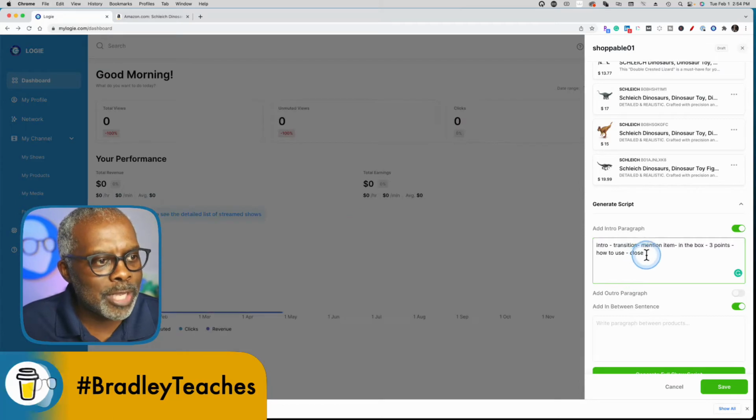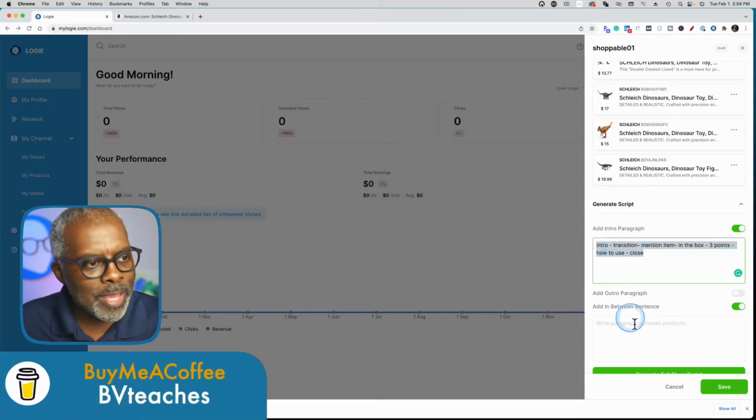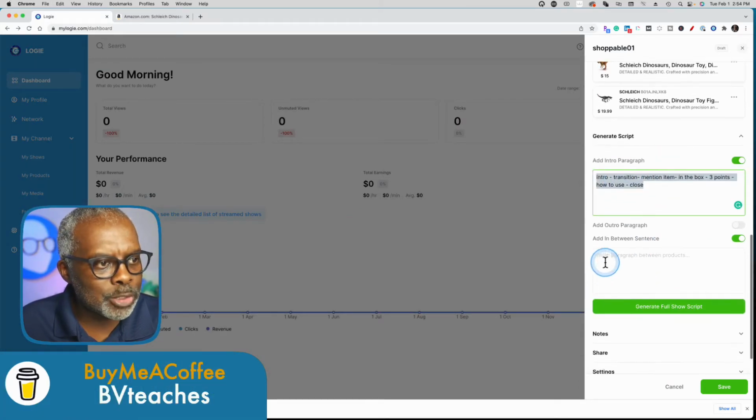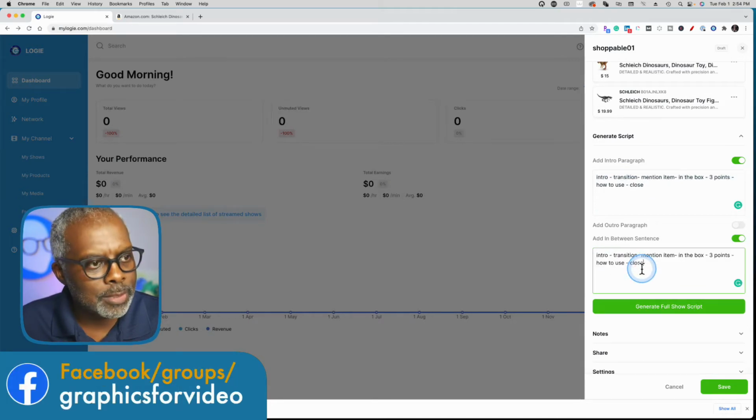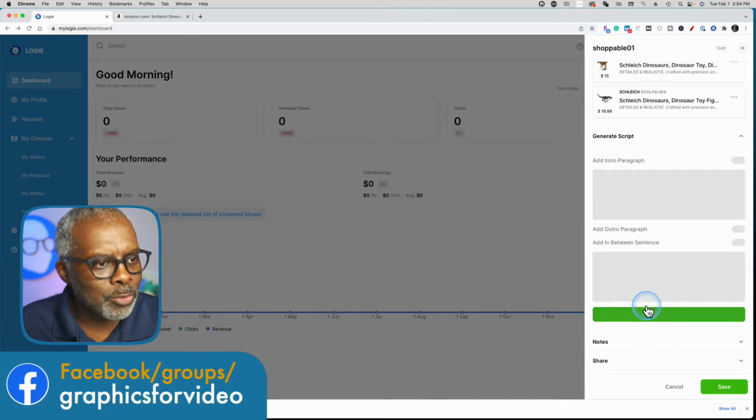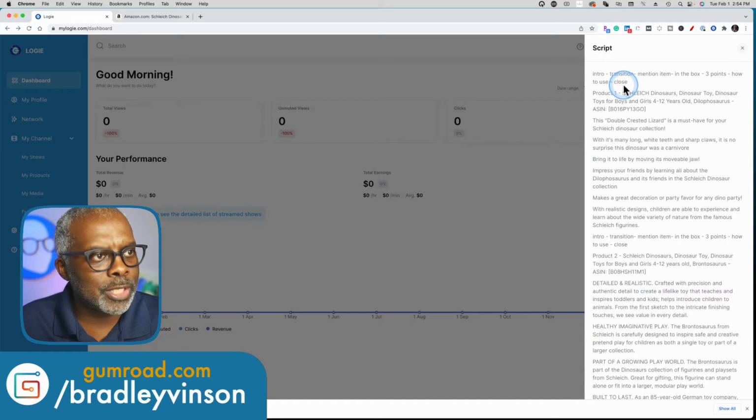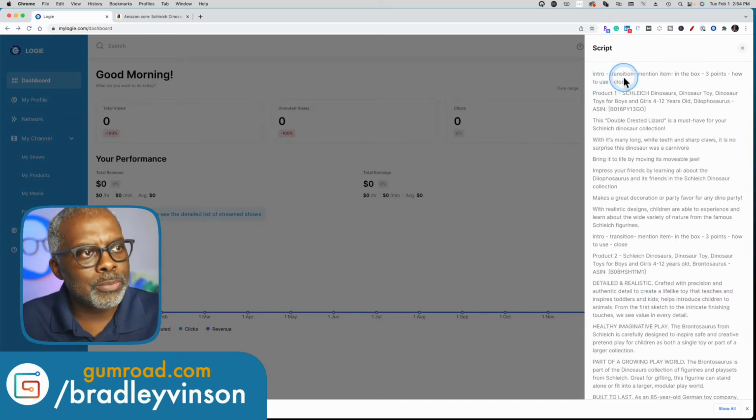So I have this as my intro paragraph. I'm going to copy that. Then I'm going to go down here in between, put it there too, generate full show script. And as you see here, the intro, transition, mention item.